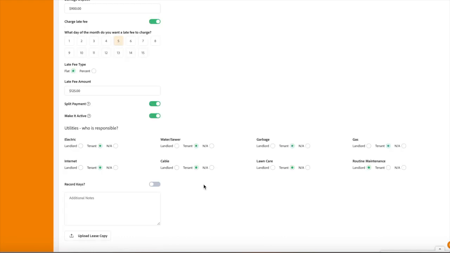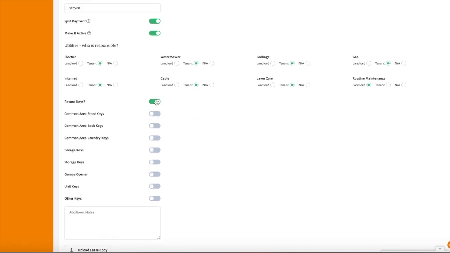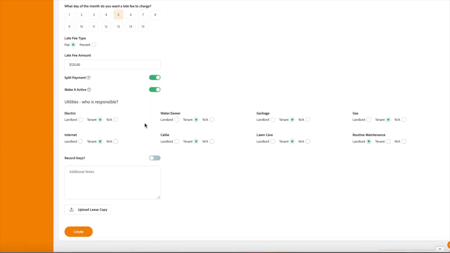The next is more bookkeeping items for you to keep track of who's paying what. You can record all the keys that you've given out, again for record keeping, and you can make any additional notes here. Finally, you can upload a lease copy for storage. As soon as we're done with all that, we click Create.